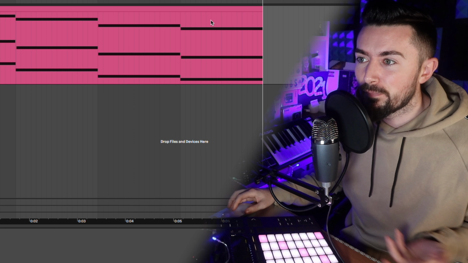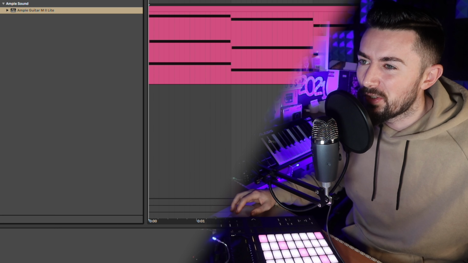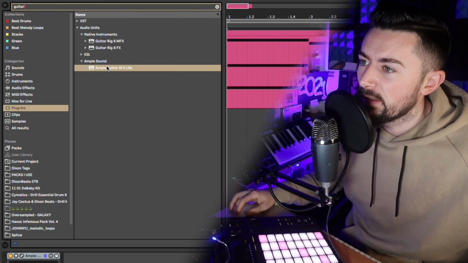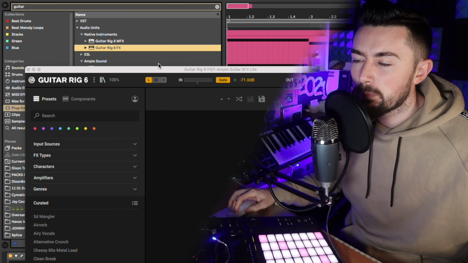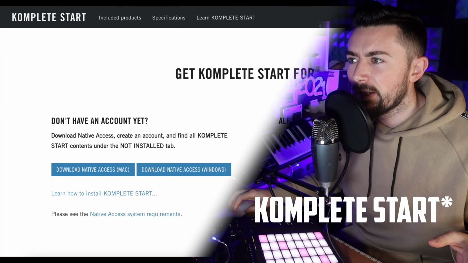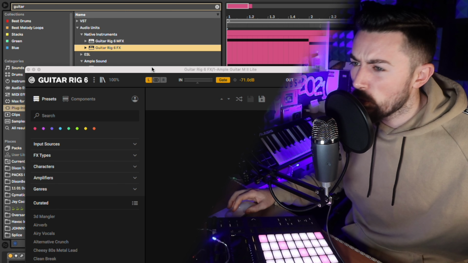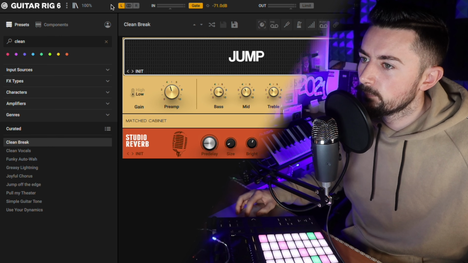As you can tell, that sounds fine, but just to give it that extra guitar feel, as it's not quite doing it at the moment, you can add Guitar Rig. Guitar Rig 6 Player is absolutely free. All you have to do is download Kontakt Complete and the Kontakt 6 Player. I'll leave all that in the description below. It's all absolutely free, so don't worry about that.